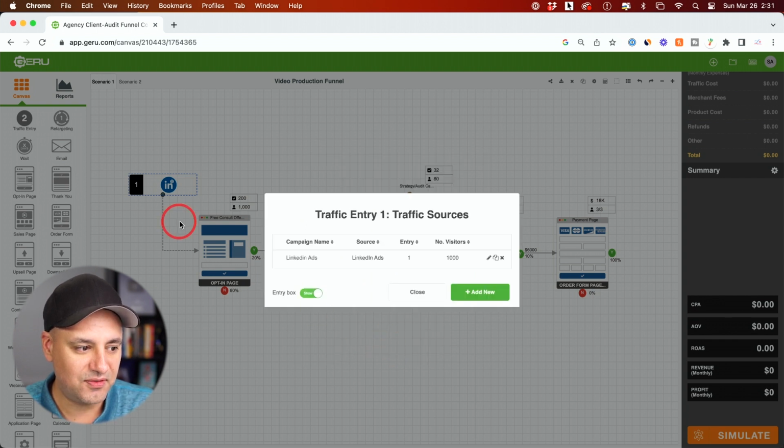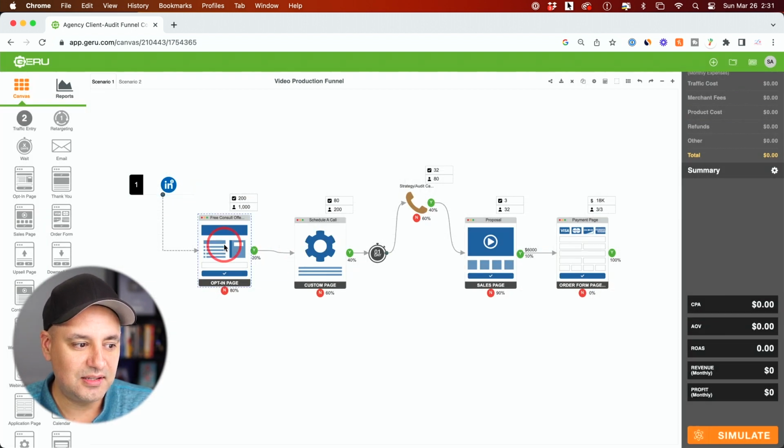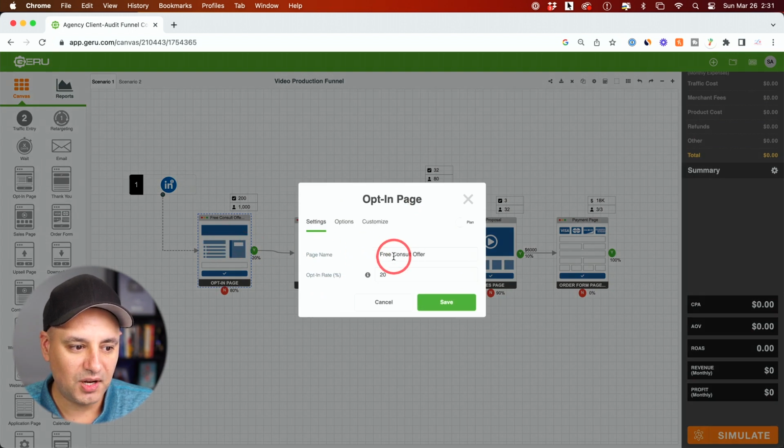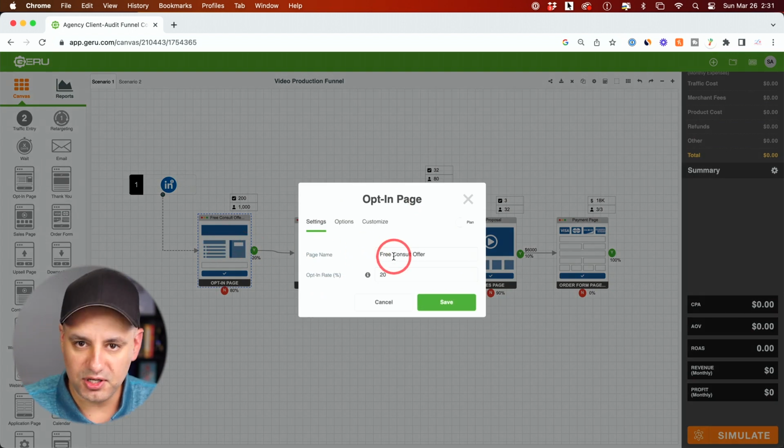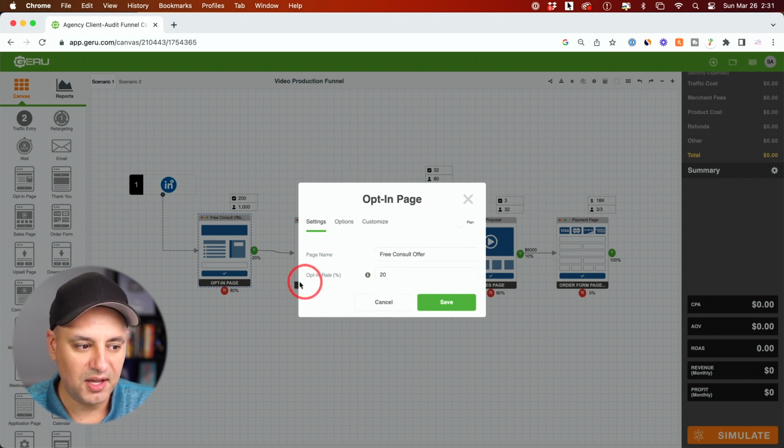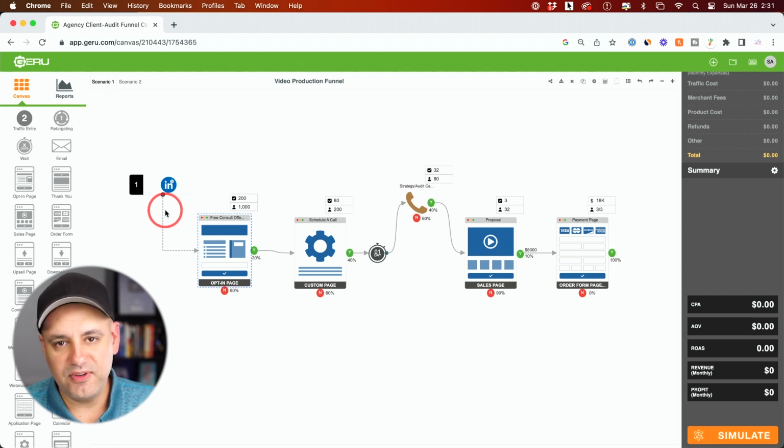So that's the very first thing that happens. And then they'll land on this landing page here, which is where I offer a free consulting call if they give me an email or something like that, which is where the phone call comes into play. And then the opt-in rate for that is 20%. So typically, that's very standard. It's a little bit hard, right?